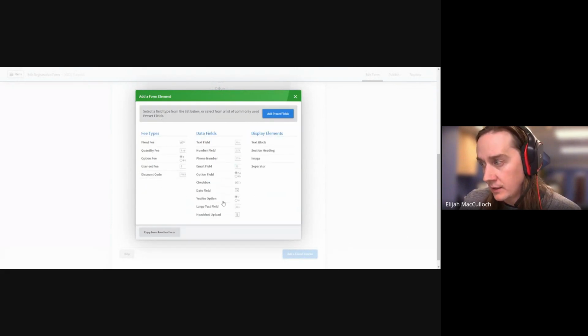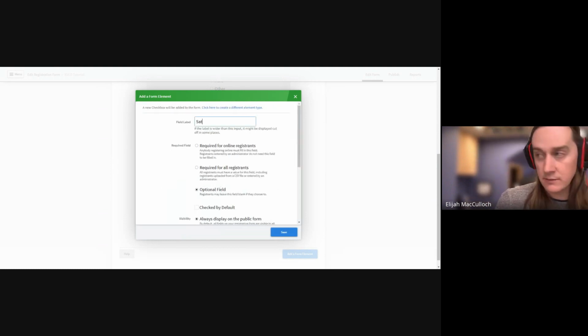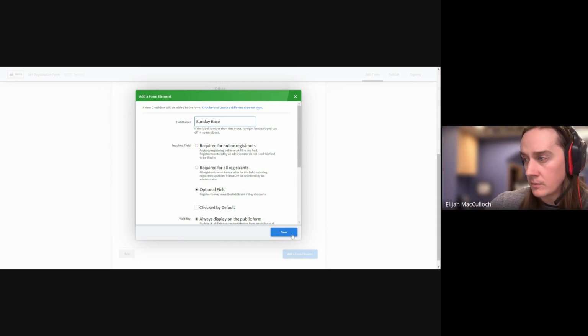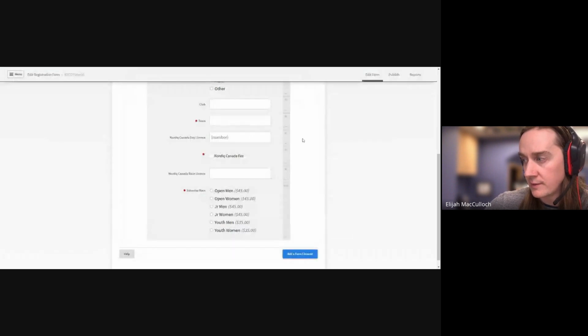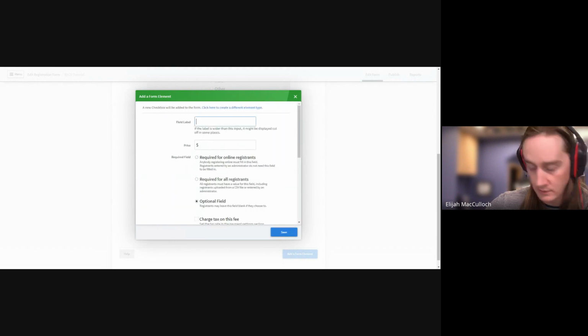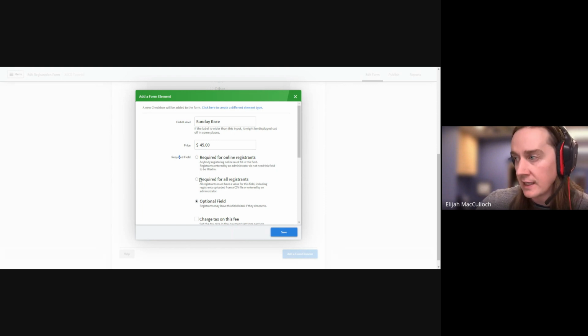We're going to say a checkbox field. We're going to say Sunday race. And actually, I messed up, sorry. I wanted to add this as a fixed fee. So if I just wanted a flat fee for a race, I could put it in like this.